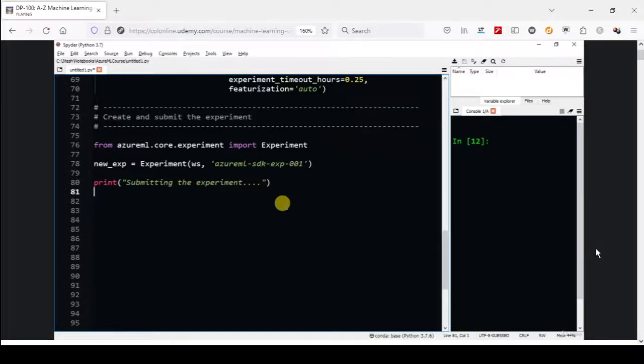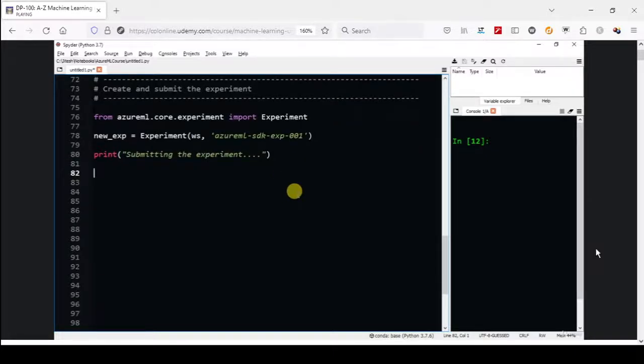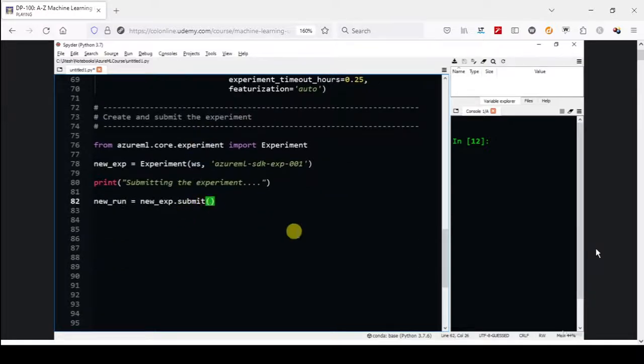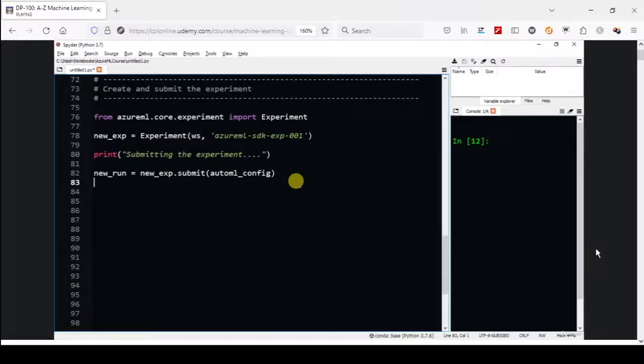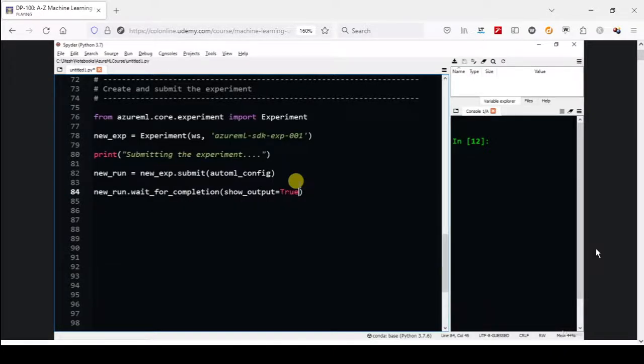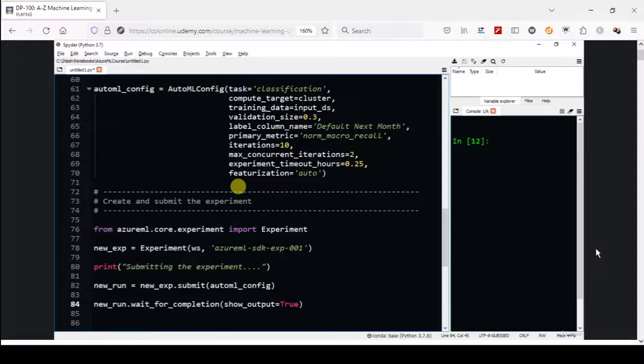All right. And finally, to submit a run, let's create a new run object as new_run equals to this experiment object of new_exp dot the method of submit. And then within parentheses, we now need to provide the AutoML configuration object, which is this automl_config. Great. We are almost done. And all we want is for this run to wait while the script is running. So that will be new_run.wait_for_completion, and within the parentheses, show_output equals to True. Great. And for now, that is all that is required for the AutoML experiment.